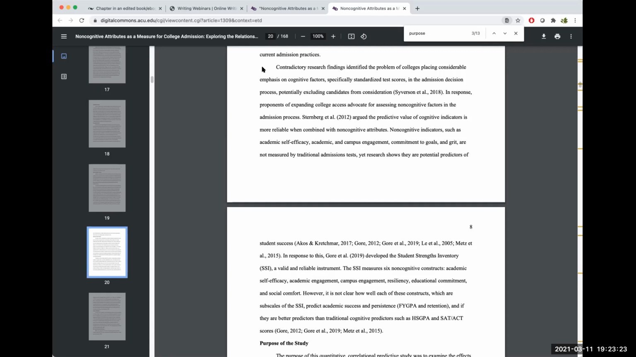All right. In response to this, Gore et al. developed the Student Strengths Inventory, a valid and reliable instrument. It measures these things. However, it is not clear how well each of these constructs, which are subscales of the SSI, predict academic success and persistence, and if they are better predictors than traditional cognitive predictors, such as these things. Okay, I was wrong. It wasn't a practice gap. It is a research gap because they developed something to try and address the practice gap, but it's not clear if it works well. All right.